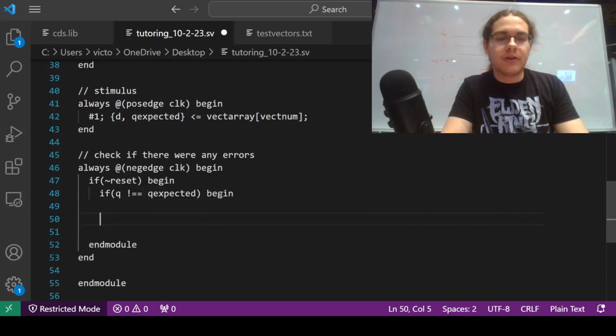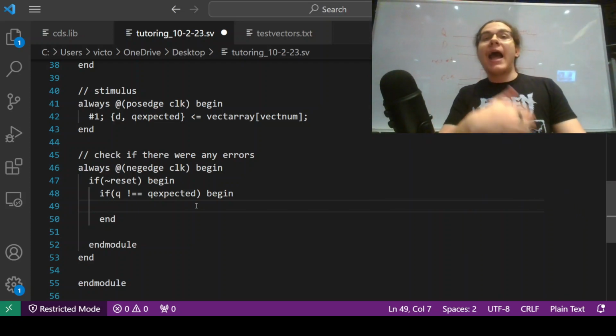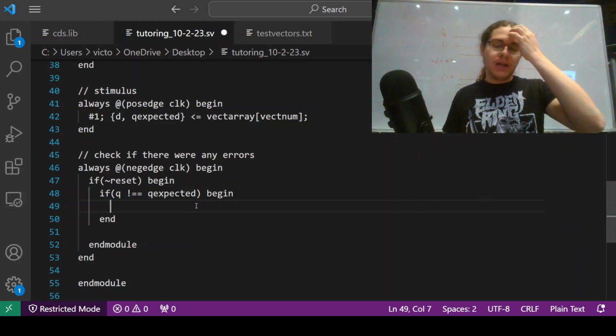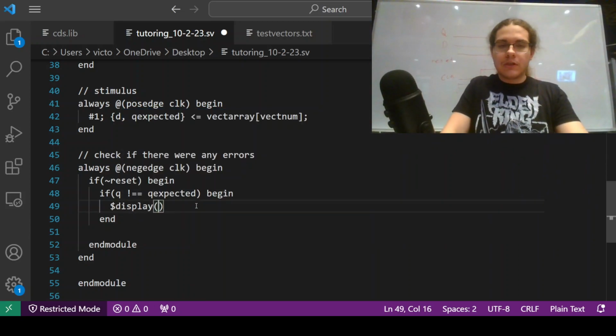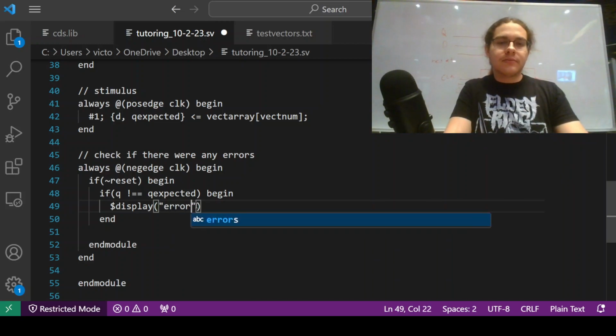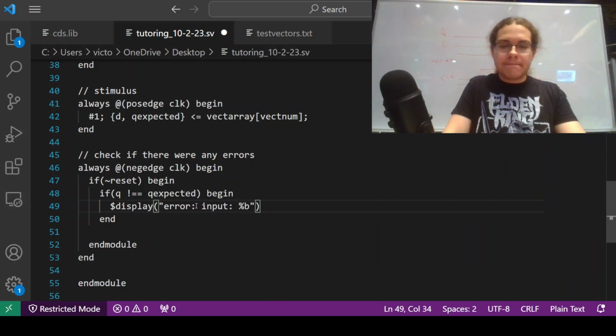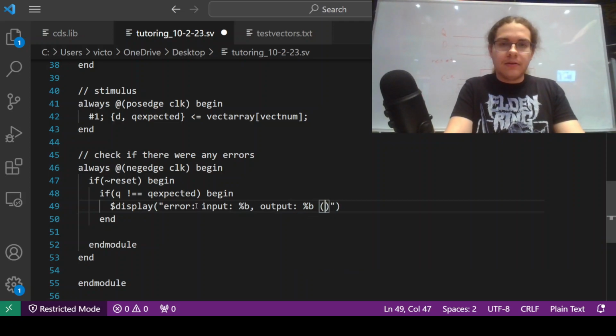What I would do here then is the following. I would say, okay, I have an error. So what I'm going to do is output to my terminal in ModelSim, and say, okay, I received an error. The way you do that is you say display, and then you put a string here. So we could say error input, and then I'll write this in binary, output binary, and then it's binary expected.